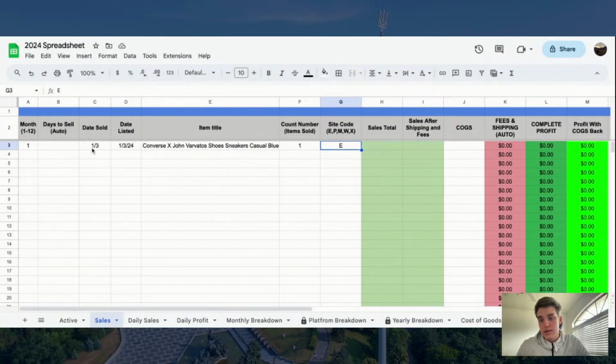Now, you can see that it says date sold here, your date listed. Now, this hasn't filled out. There's a reason for that. As long as you put a number in, so let's say these sold for $50, now your days to sell will fill out, and it will fill out for the rest of the year.